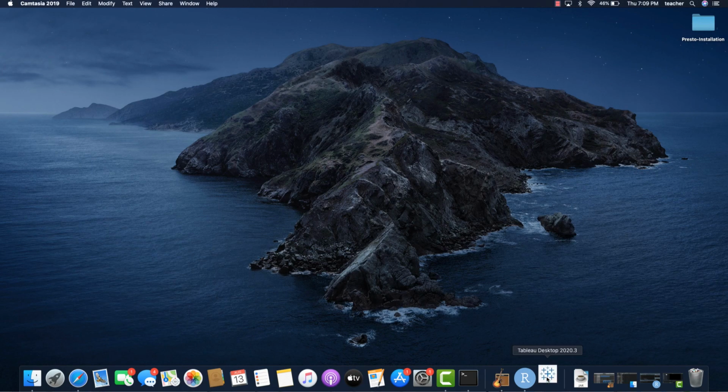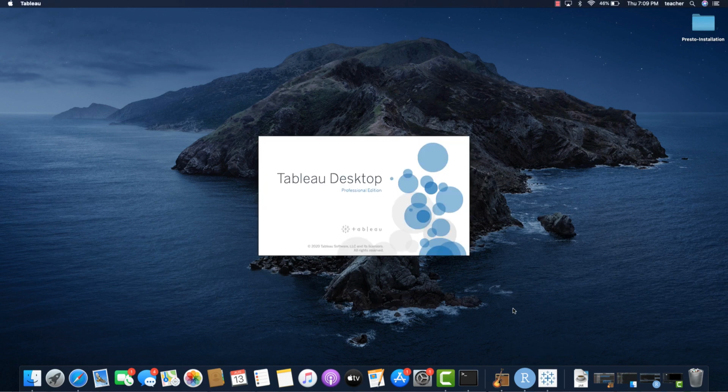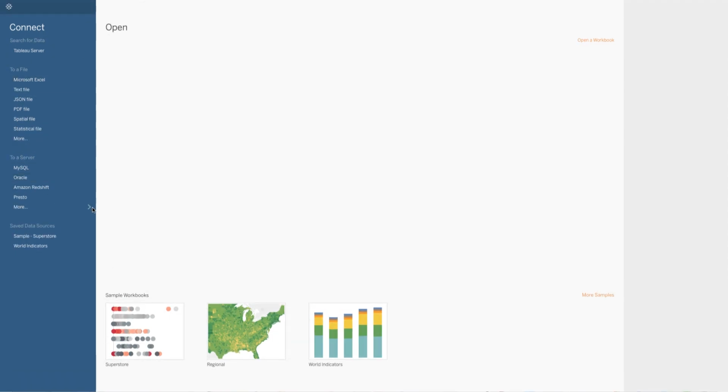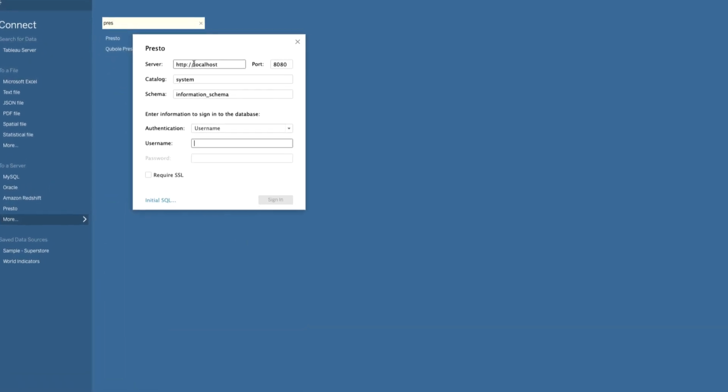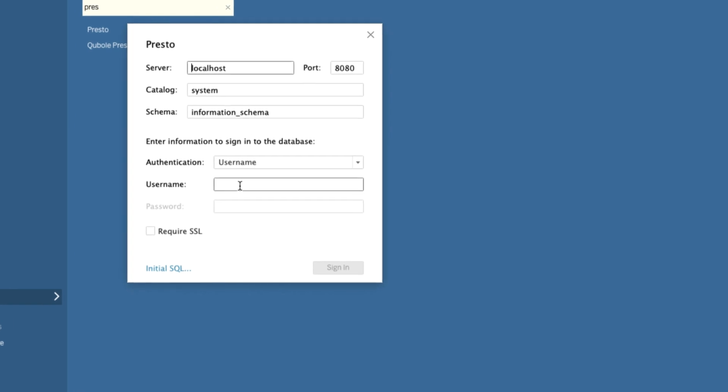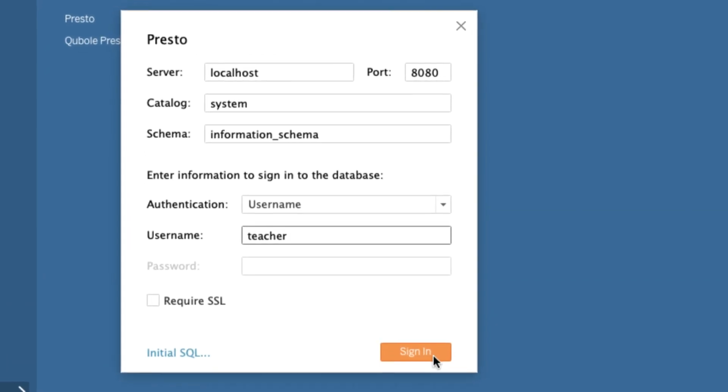Now restart Tableau and enter in the connection information again, making sure to leave out the HTTP when you enter the localhost. Now you can see that the Sign In button is now available. Click on it to enter into Tableau.